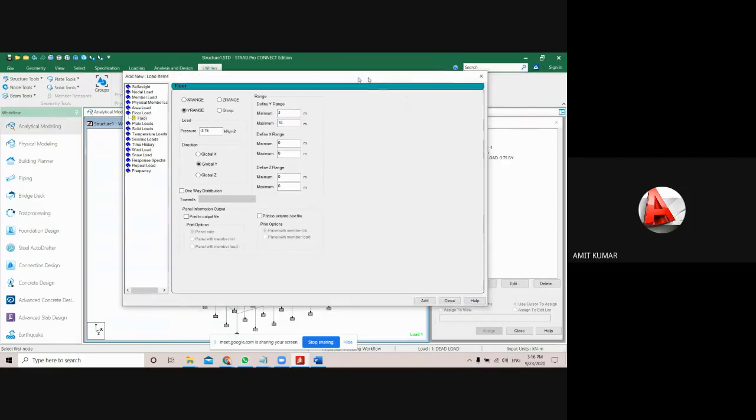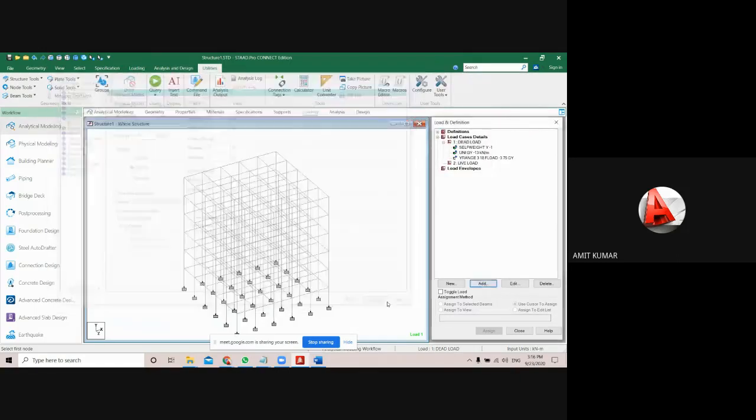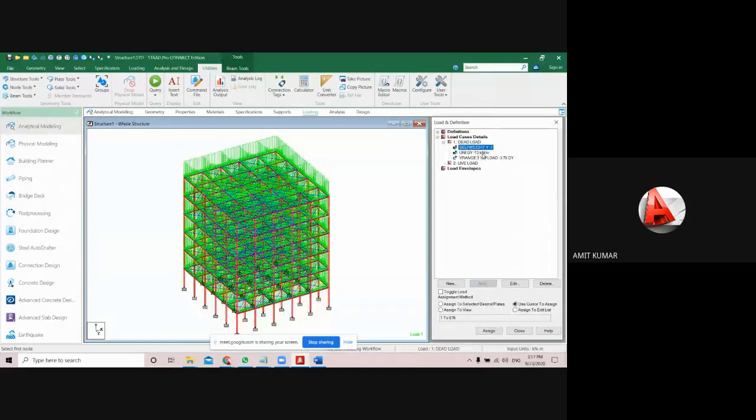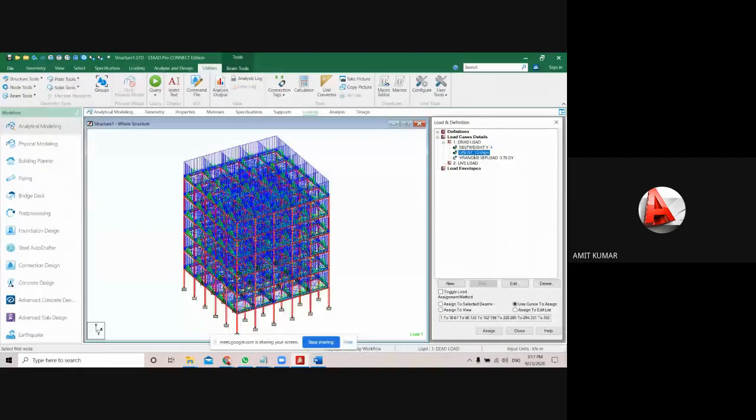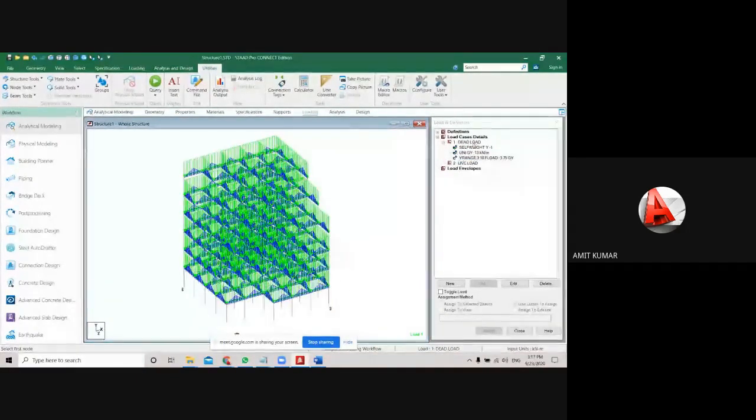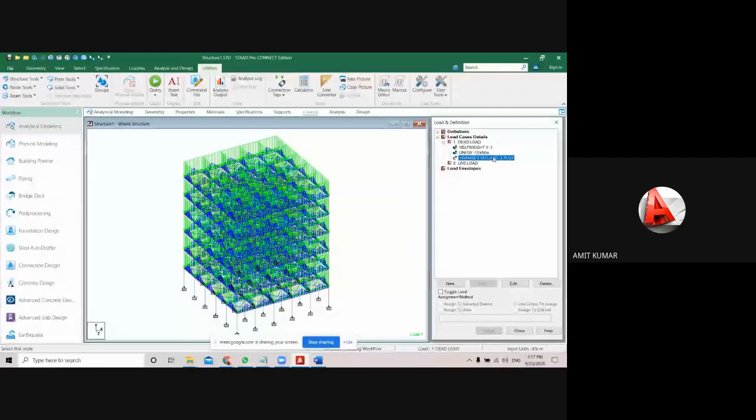And one more thing, this floor load will apply automatically. As I have to assign the self weight, I have to assign the weight of the wall also, but the floor load will be applied by itself just because I provided the value already.